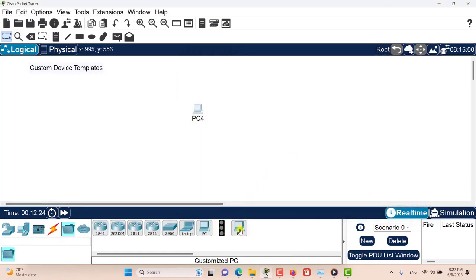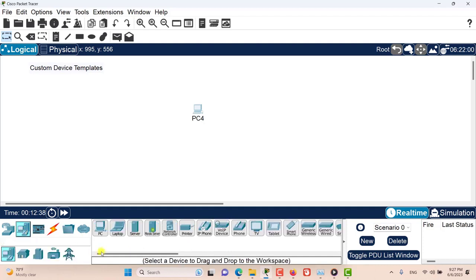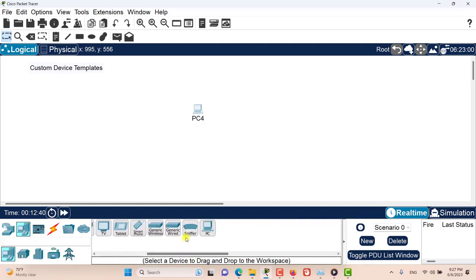Now you can see that my PC, which is the customized PC, has appeared here in the miscellaneous category, and it has also appeared in the end device category. Let's see. You can see that my customized PC is also available there. Now let's create another instance of this PC.